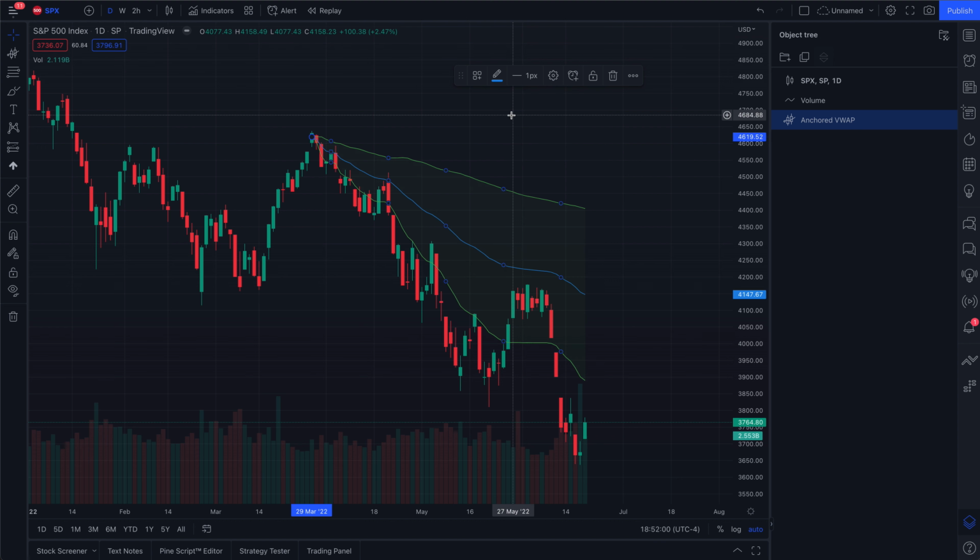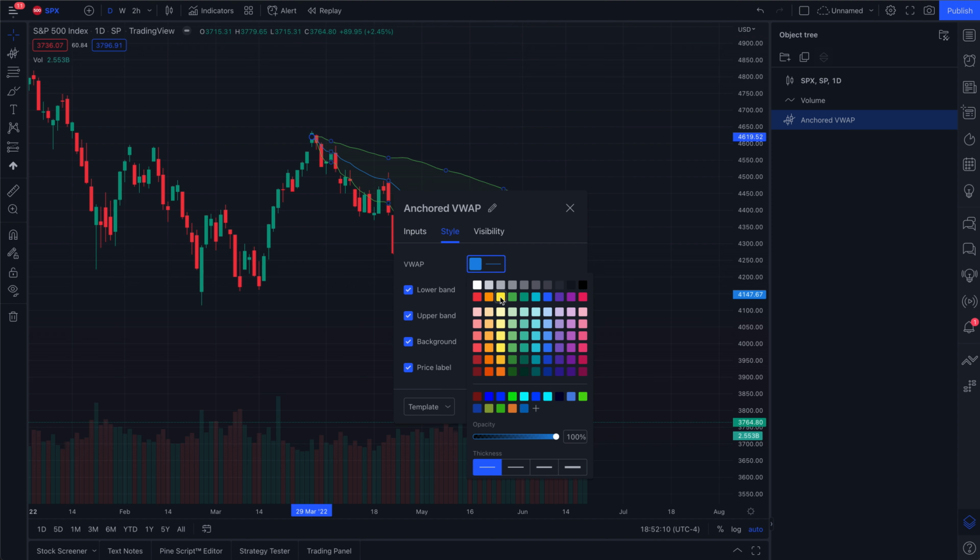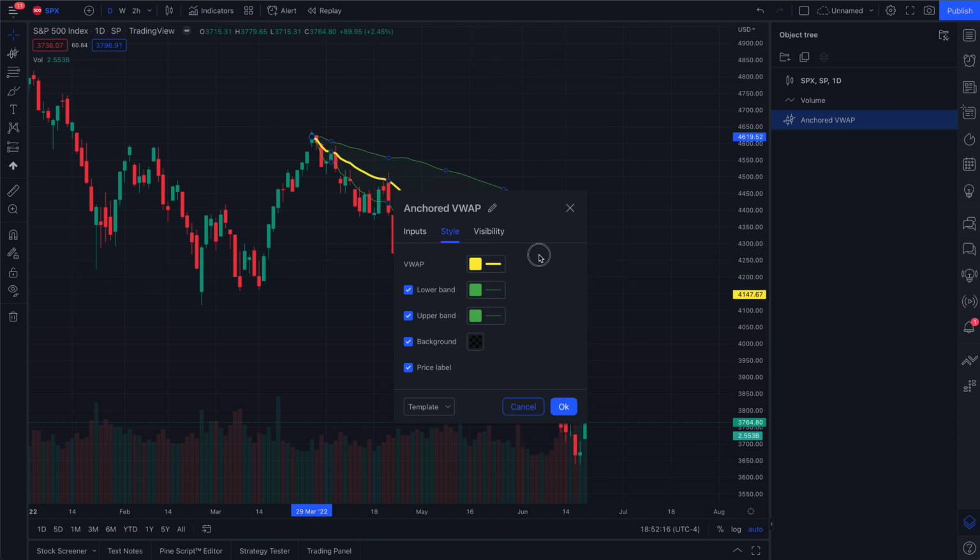But if I apply the default, there's kind of the default look. You can, of course, change all of these things in our style menu here. So again, there's your bands multiplier. For style, there's the VWAP itself. So if we wanted to achieve that same sort of thick yellow look that we just had, I would change this to yellow. I would change the thickness up to solid. And for the lower band, I would uncheck that to turn it off. Upper band, uncheck that to turn it off, and turn off the background as well.